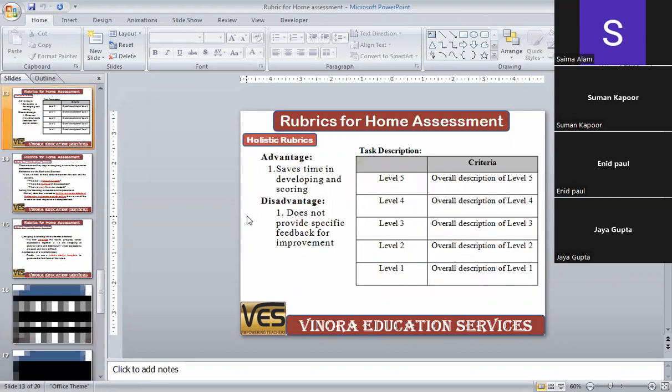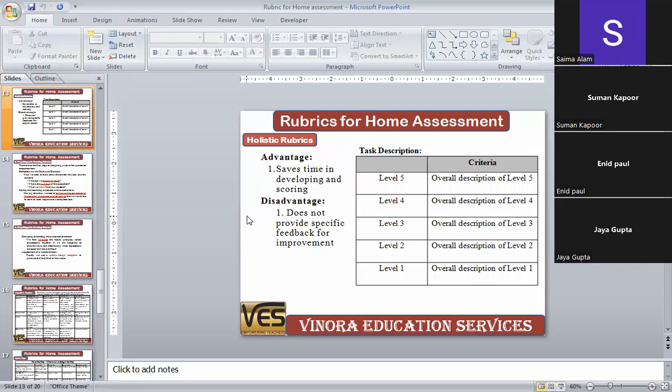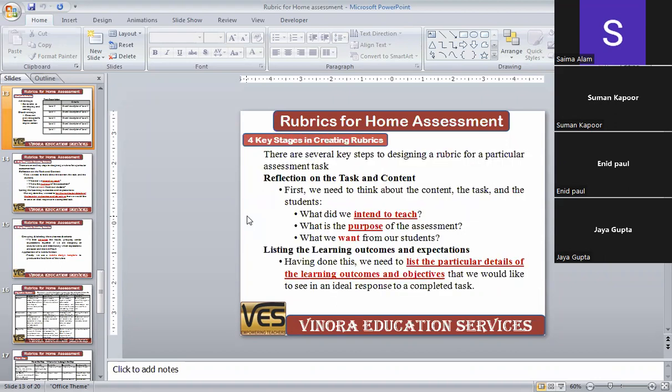Similarly, what happens in the holistic one? This is the one. It saves time, does not lag. It goes for 5 levels, but holistic. That is an overall description: on which criteria we have seen your overall performance, and now the total sum of your performance is this. So where you are lacking, the analytic rubric will do for that, and then you go for holistic performance. Let us go for some examples now.